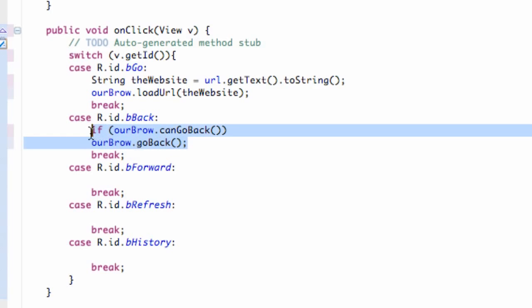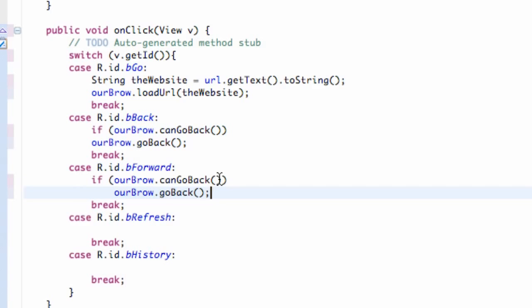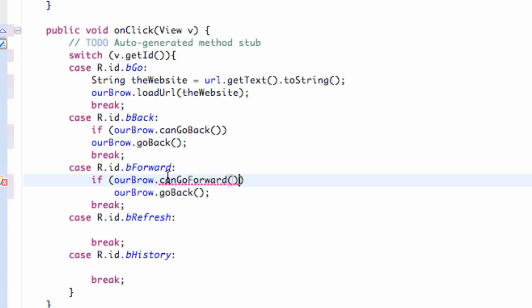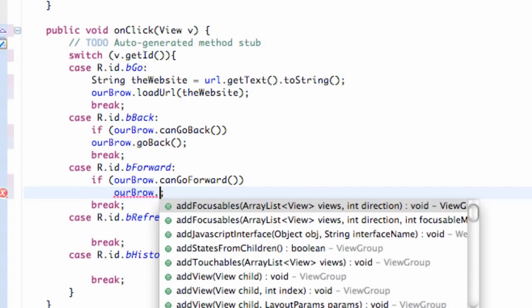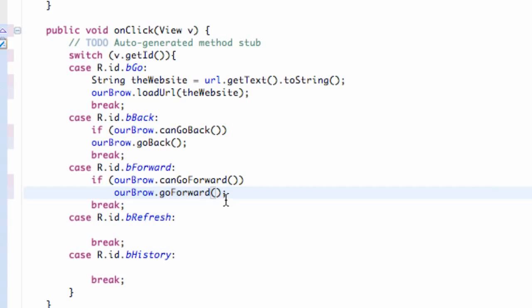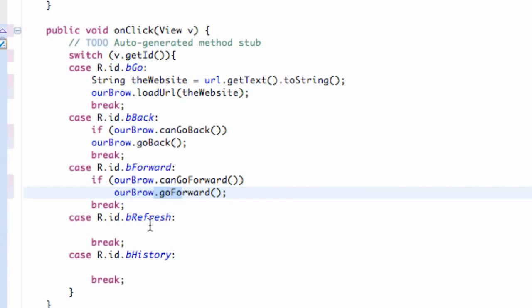And that's going to be kind of the same layout for a go forward as well. So we're just going to copy and paste that. Instead of saying can go back, we're going to say dot can go forward. So again, that's Boolean, checking if it's true or false. And if it's true, we're going to make our web view go forward. And can you guess the method? It's called go forward. Pretty simple again. But again, these are just some of the methods that we can use for web view.